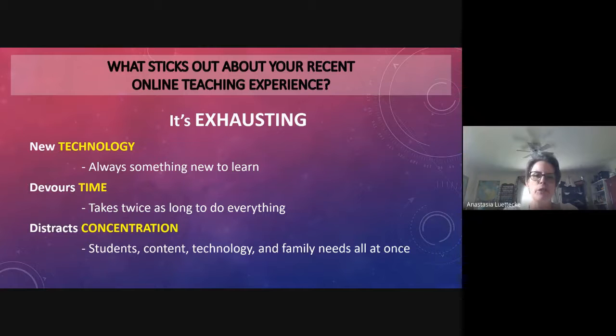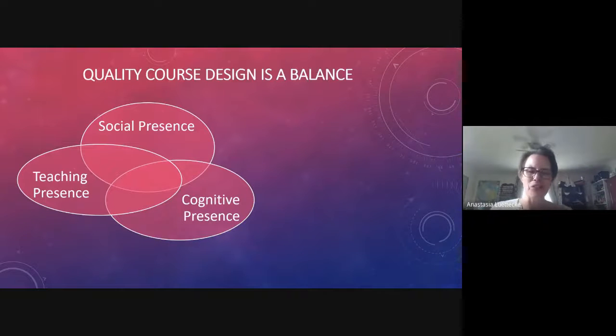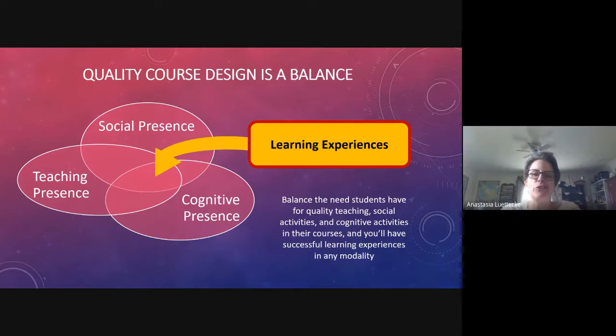All of those things require us to segment our concentration and can be utterly exhausting at the end of the day, the end of one session even. So overall, good course design can help you balance these multiple confusing pieces together and end up with a learning experience that's going to be a good quality one for students.